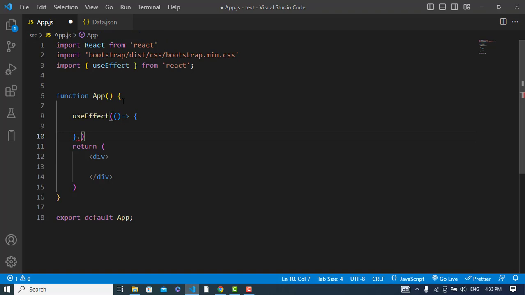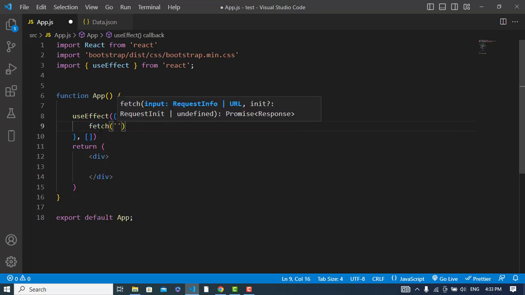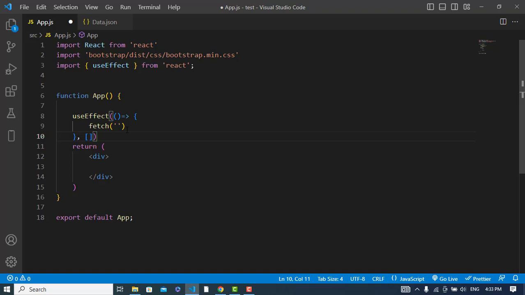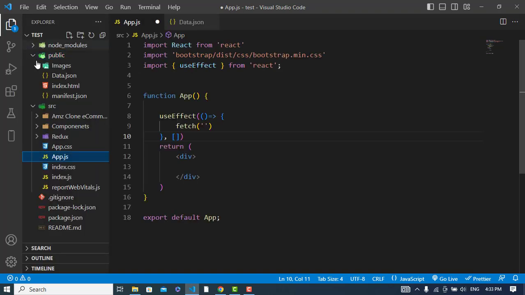And let's write the dependency array. And now I will use the fetch API function of JavaScript. You can use axios.get, but I will use fetch. Here I will paste my URL. So I would like to fetch the data locally from a file. The file is here in the public directory, data.json.